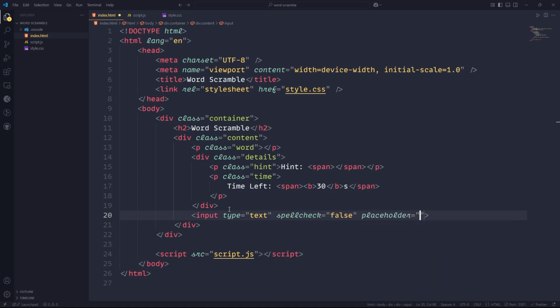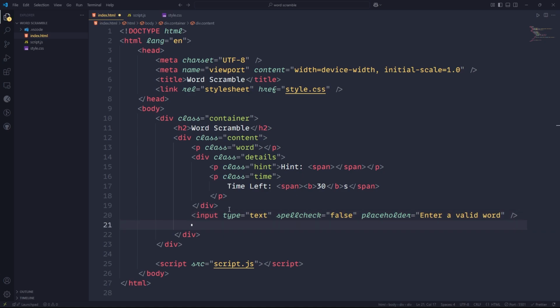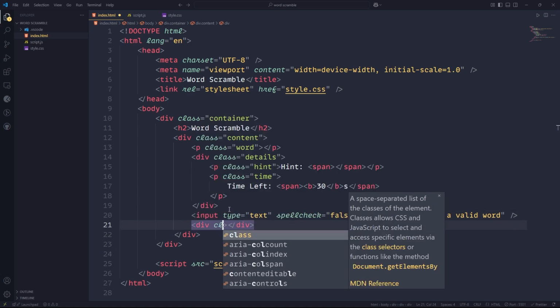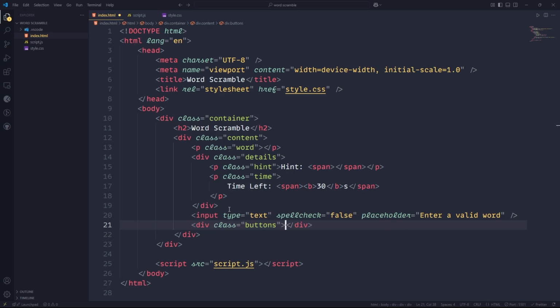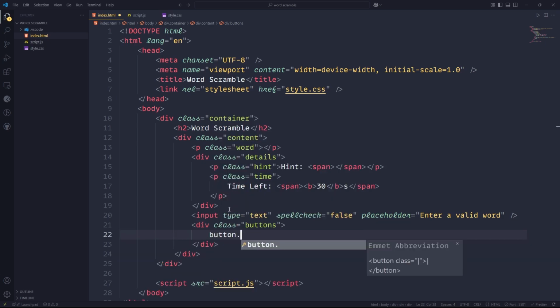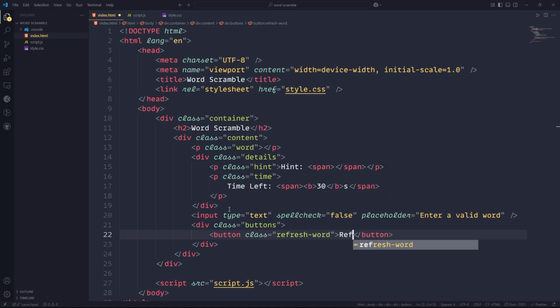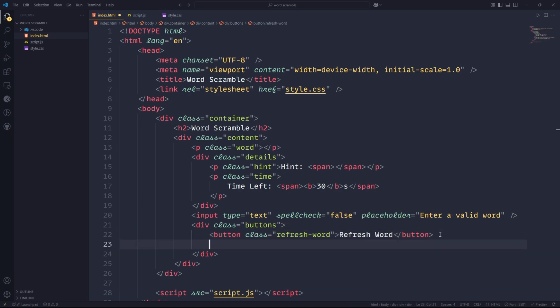Okay, now after this details div, let's create an input with a type of text, spellcheck set to false, and placeholder to enter a valid word. Now after that, let's create another div here with a class of buttons. Let's create a button with a class of refresh dash word and refresh dash word. Now let's duplicate this and let's rename these to check word and check word here as well. Okay, I think the main structure is done.